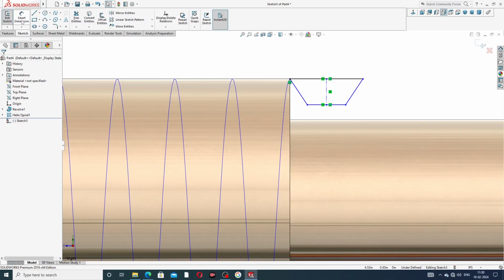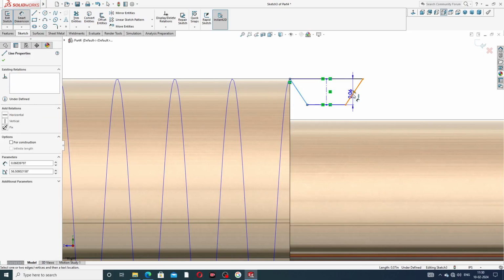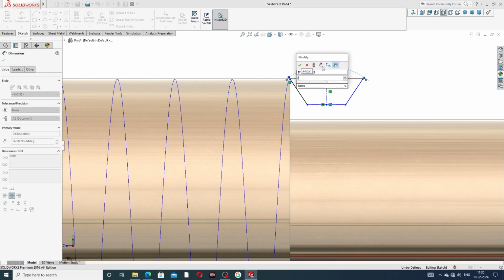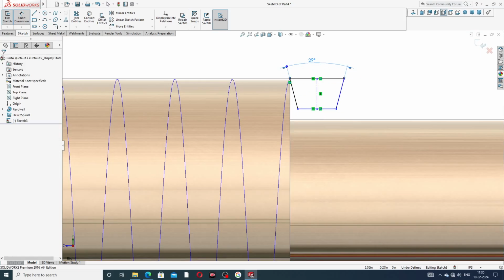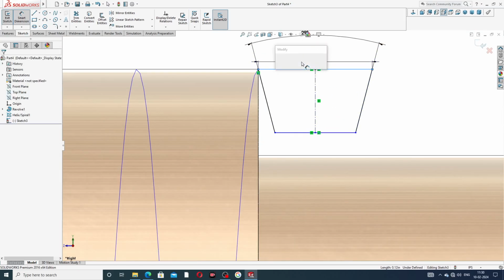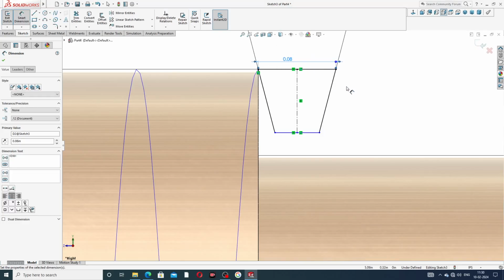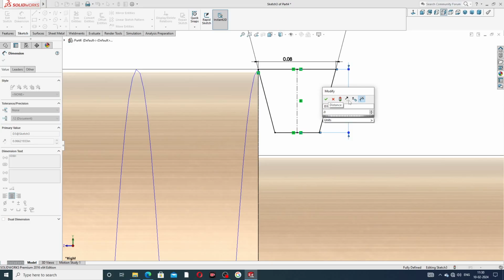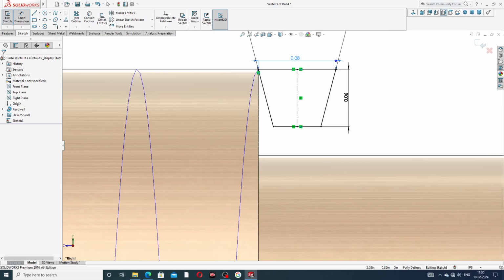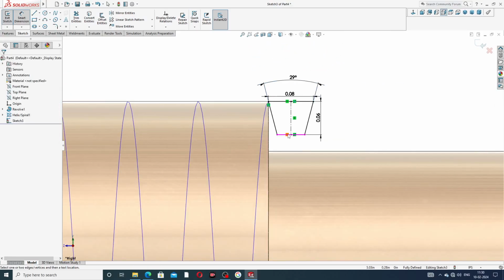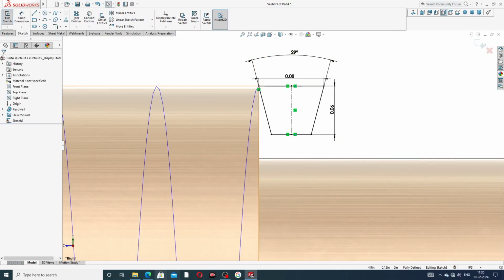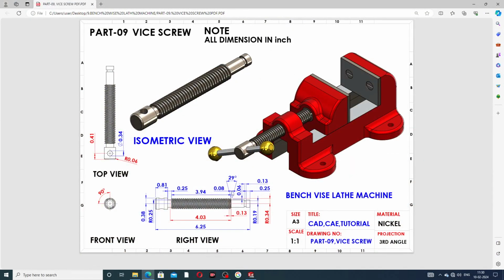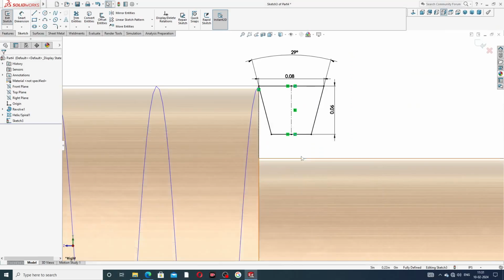Okay, and drawing some angle, this is 29 degree. This profile length is 0.08 and the height is 0.06 inch. Okay, this is a perfect drawing, and the profile is perfect. This angle is 29 degree, and 0.08 inch and 0.06 inch is this. Okay, all is perfect.